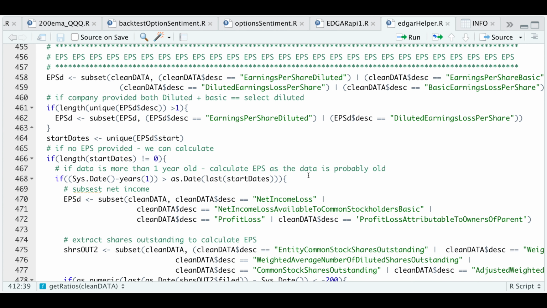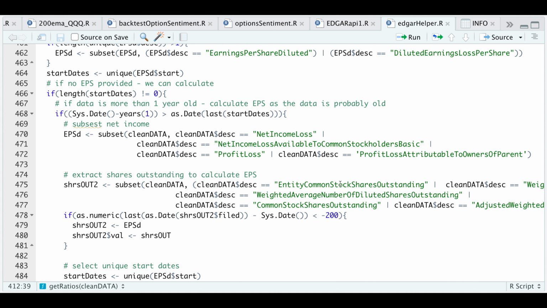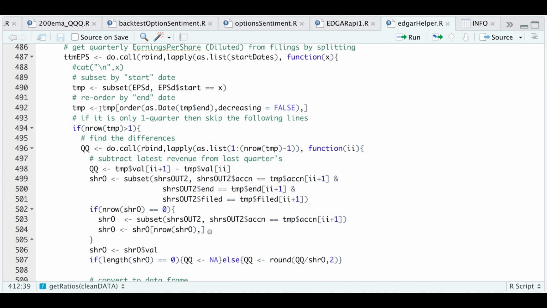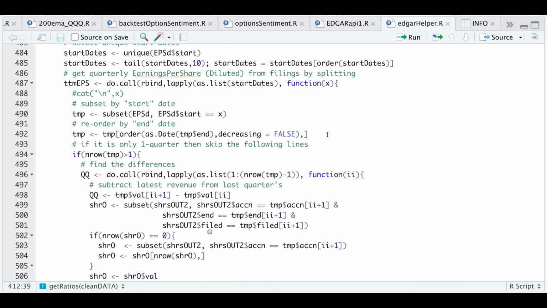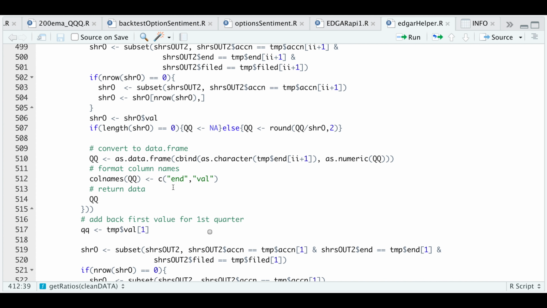So if we need to calculate it, all we need to do is extract the tags for net income, which are these, and also the number of shares outstanding. Since this is for prior quarters, we can't use the most recent one. So if the data is fairly old, we're going to calculate earnings per share by dividing net income over the number of shares outstanding, by extracting the start dates, getting the last 10 observations for start dates. We're going to pass those in as a list, and then for each of the dates, we're going to reorder by end date. So we're going to compare quarter over quarter and return the earnings per share as a data frame by just extracting the end of the filing period and the actual value.